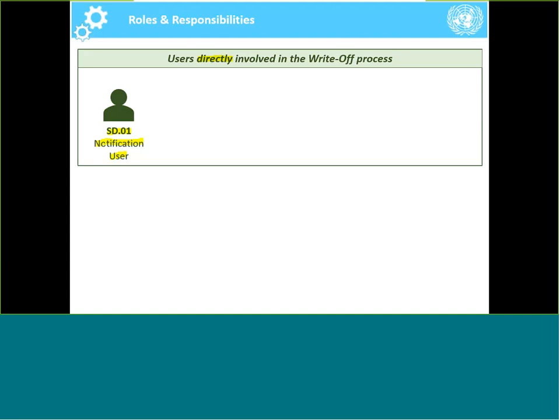Okay. Second role that we want to include here as mainly involved in the write-off process are the approvers, the notification approvers, also in the technical sections or in the self-accounting units. These are the ones that are in charge of reviewing all the write-off notifications and approving the case or rejecting the case, according to the details provided by the notification user.